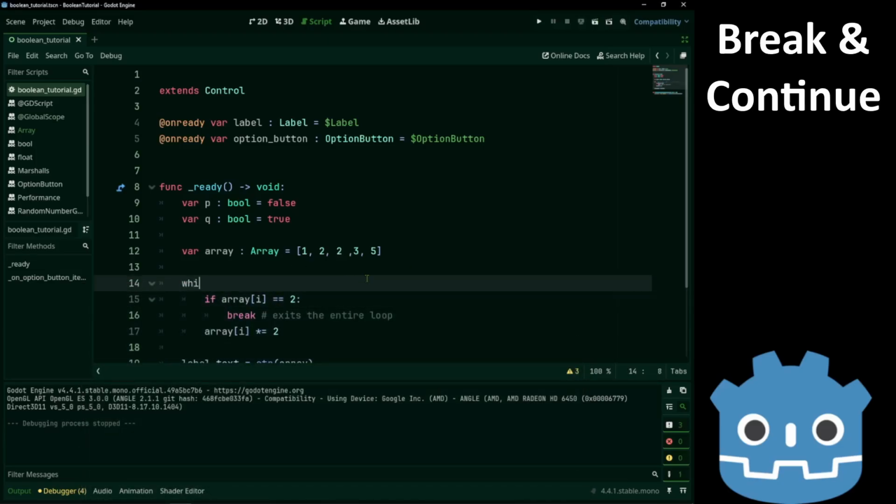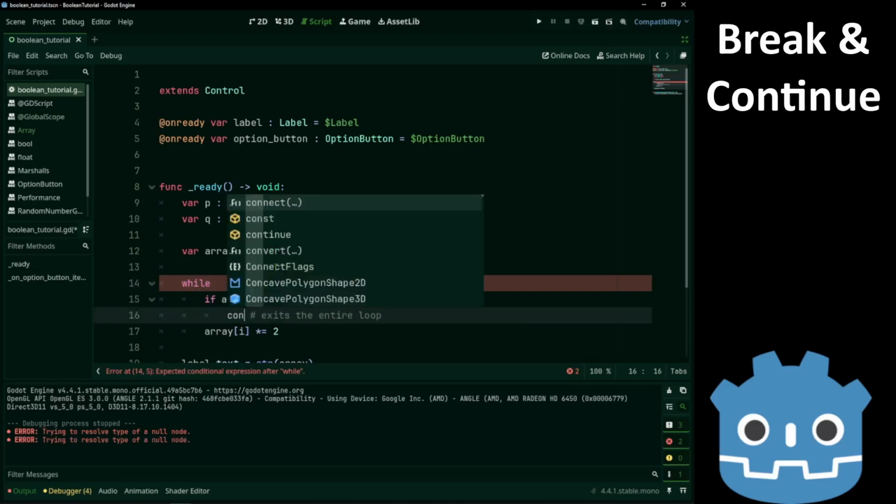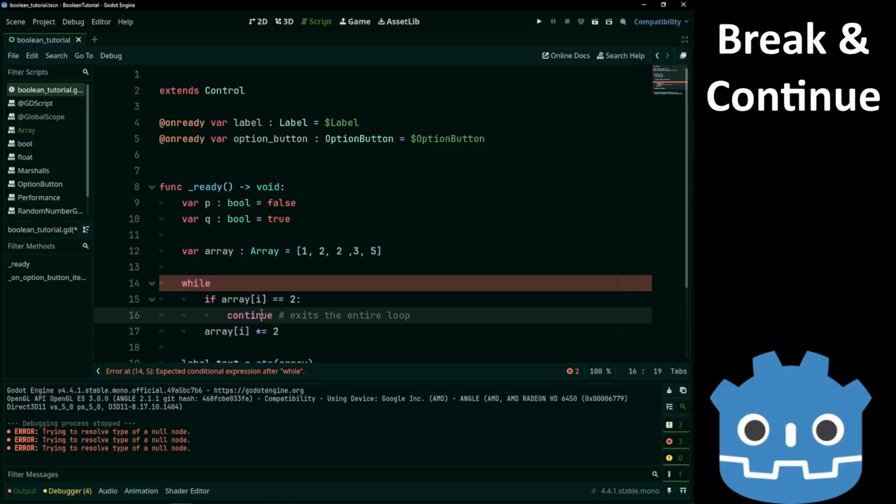By the way, continue also works for while loops. Just make sure the condition becomes false at some point. So, that's how you use booleans in GDScript.